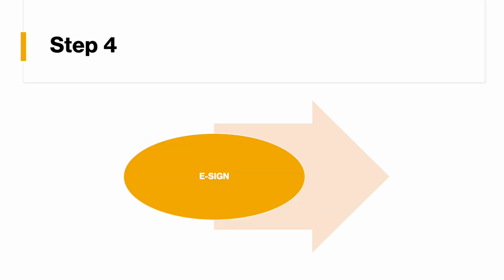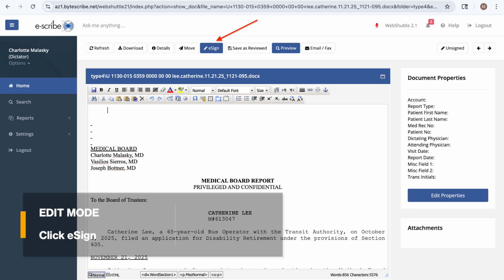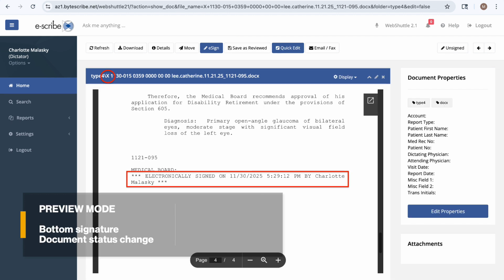Step 4. E-Sign. Adding your electronic signature is simple. While in edit mode, when you are finished editing, just click the E-Sign button. You will be taken out of edit mode and taken to preview mode. If you scroll down to the bottom of the file, you can see that your electronic signature has been added. In addition, notice that the document status changed from U to X, meaning that one doctor has signed the file.